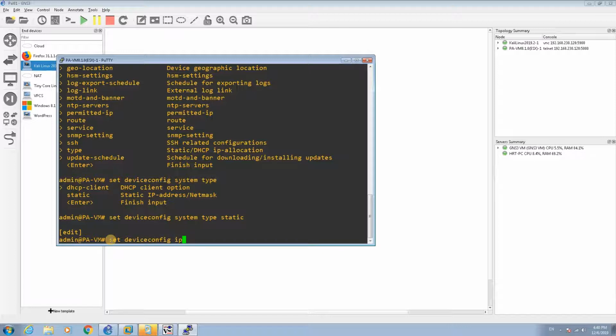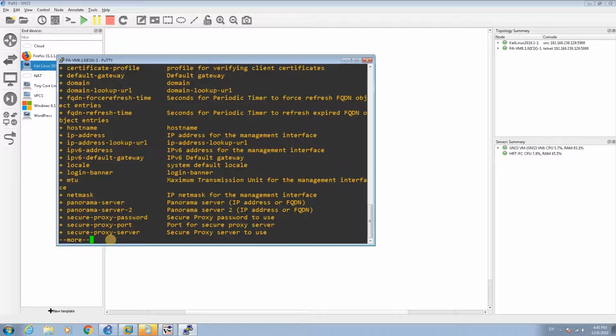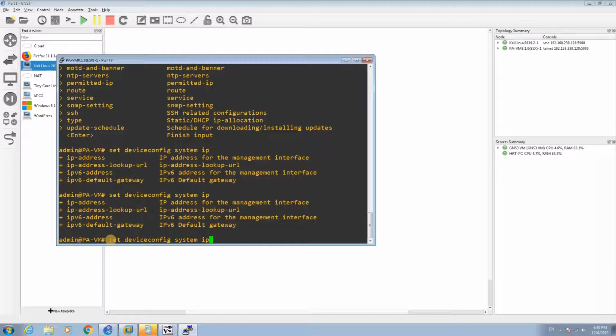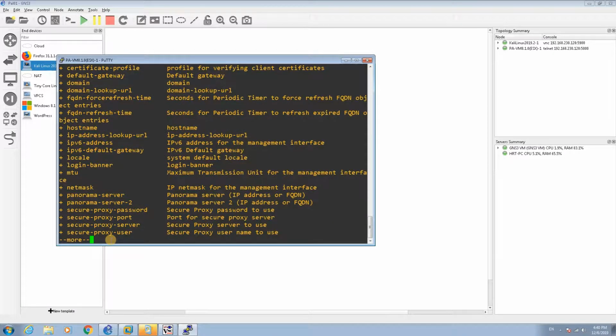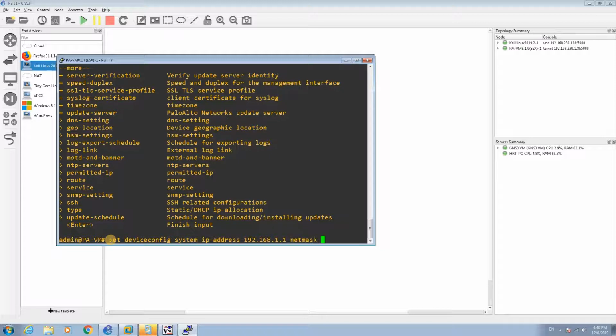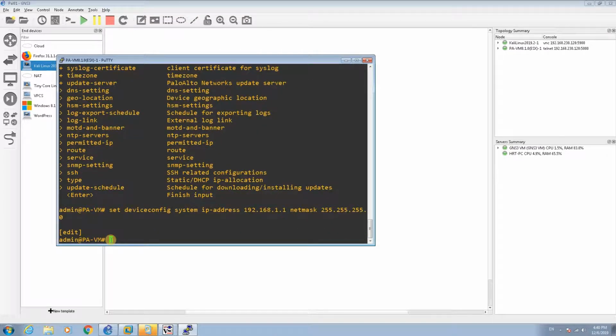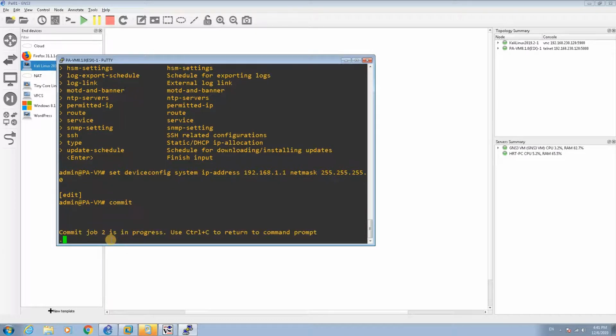And then again you go to device config. Here you should set the IP address, and you set it under system, and then we have IP address. So the IP address is going to be 192.168.1.1, and the netmask is going to be 255.255.255.0. Something that's really important in Palo Alto devices is that after you have configured something, you should commit your configuration. So I commit the configuration.